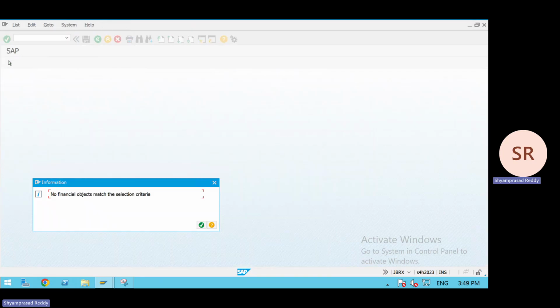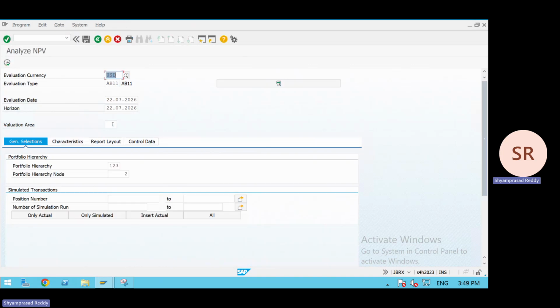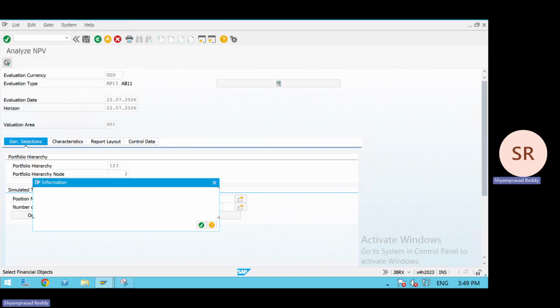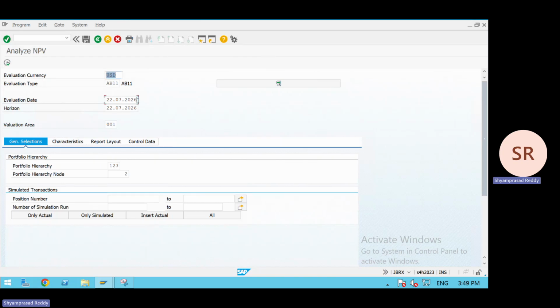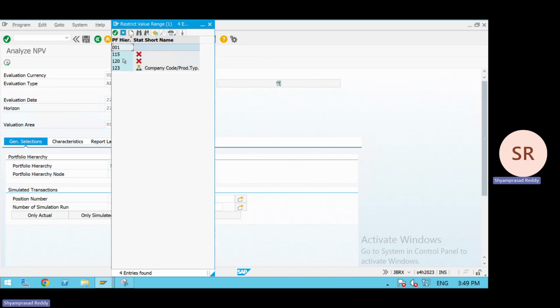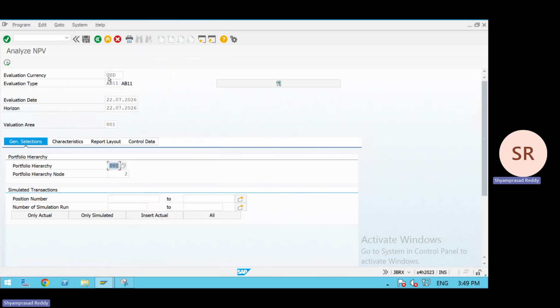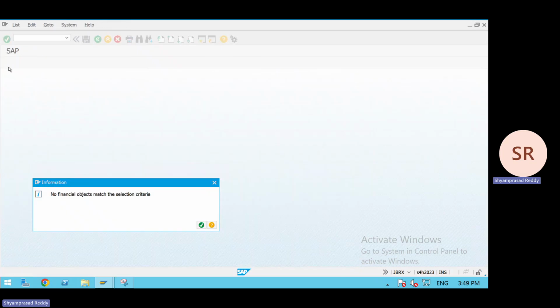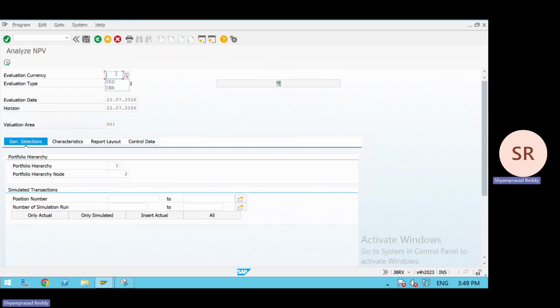If I execute here, there is a value. It will show here the valuation area. I will give it. And here, if you see there is a value, how it is triggering, we will see that. I will take the portfolio hierarchies. Okay, there is a portfolio hierarchy. And here also I will take this company code and execute. Currently it's not showing. I will take INR. In that case, how it is calculating, it is not showing.